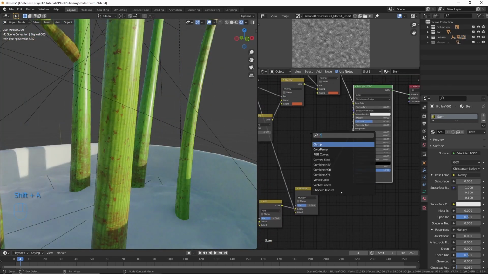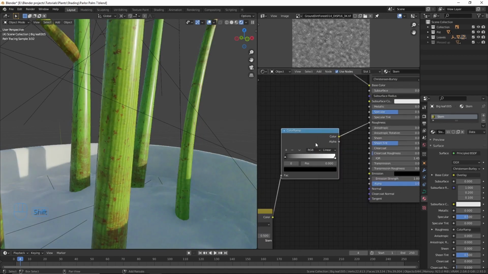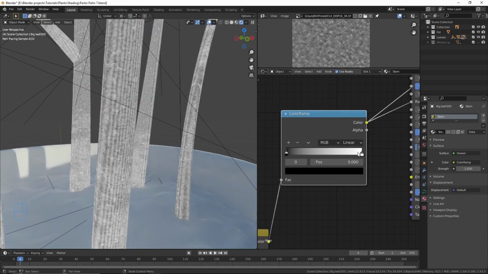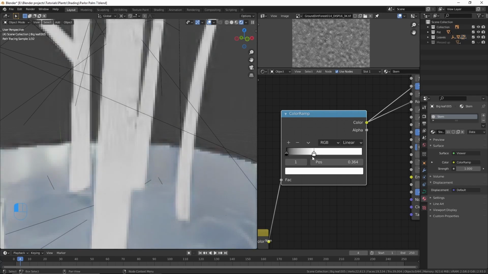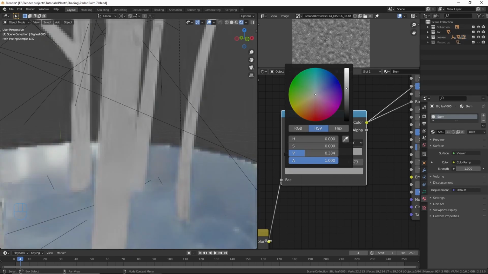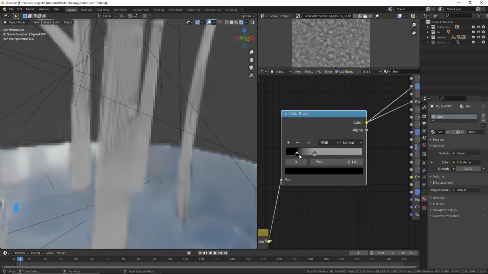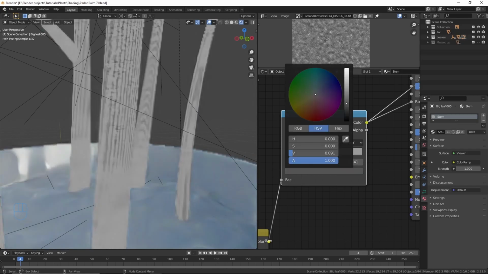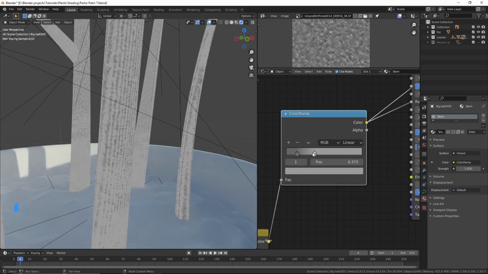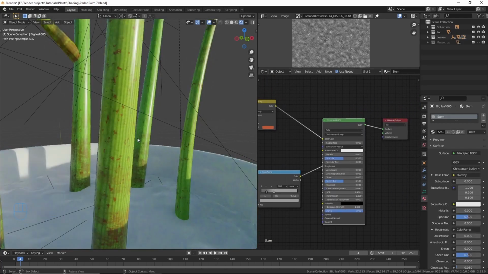And what I'll do now is add a color ramp, and now I'm gonna move this to the left, and I'll make that a little bit darker, something like this, and I'll move this one to the right, and I'll make that a little brighter, something like this. I'm gonna move this over here, and now let's see how that looks.